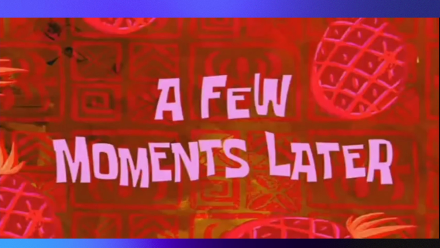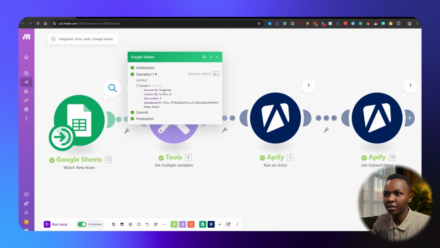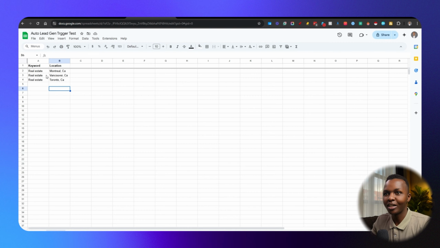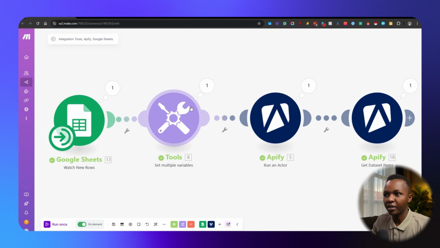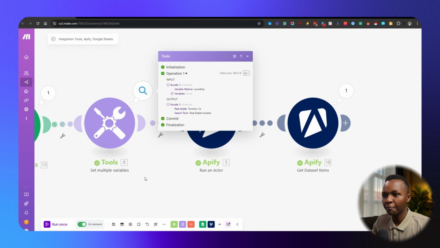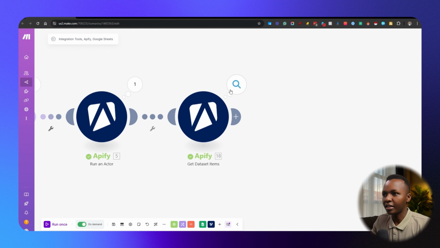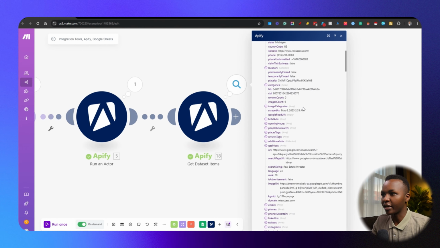A few moments later, my workflow has just finished running. As you can see, the keyword that was selected on the auto lead gen trigger is the keyword and location. Here it is. Then it's separated by the set multiple variables, and then the Apify actor runs the entire scraping in a few minutes, and now we've got the dataset information as we want it right here.